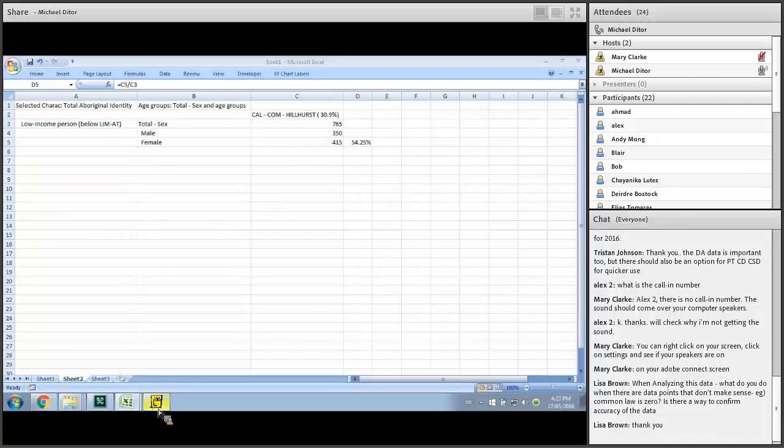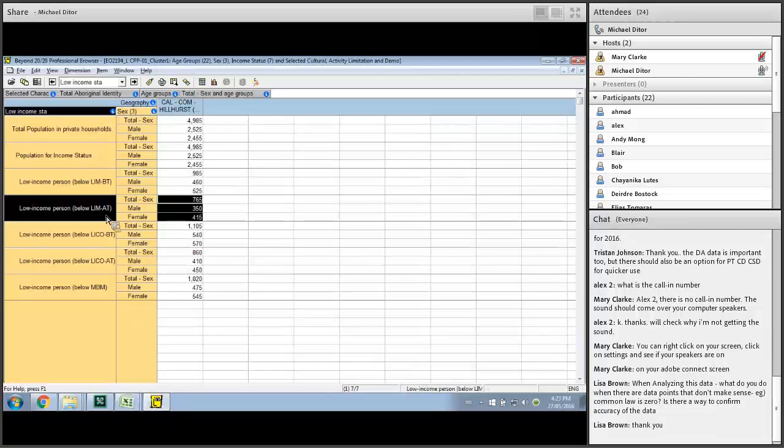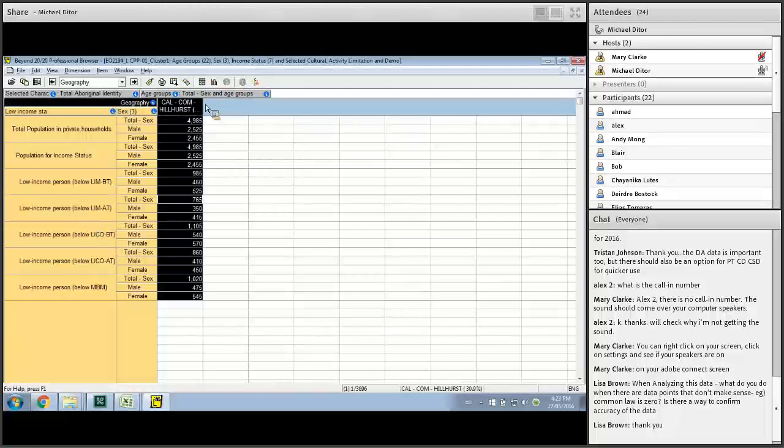And like I said before, Beyond 2020, I'm just returning to it here, is a way for setting things up. I don't want to calculate anything in here. I don't want to do any analysis. I just want to set it up in the way that I want to view. If I wanted, the neighboring community to Hillhurst in Calgary is called Sunnyside. So I could bring that one up too to compare.